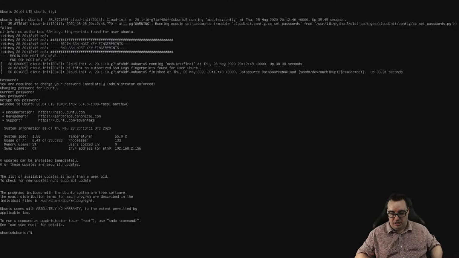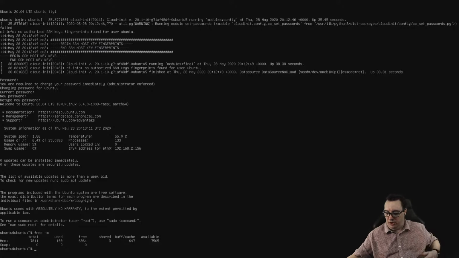So here we go, we're in a basic server image, and I suppose the first thing to do is demonstrate this is in fact an 8 gig model, so free -m. It says 7.8 gig, probably thinking why 7.8 not 8. The reason is that some of that system memory is used by the GPU on the Raspberry Pi.